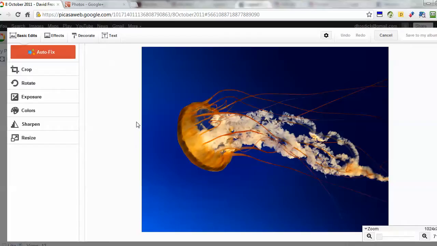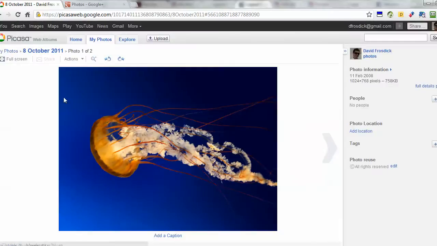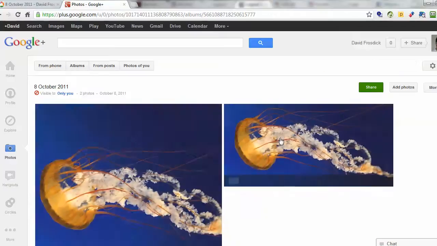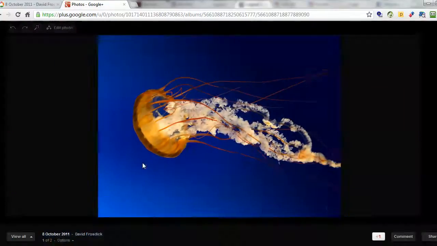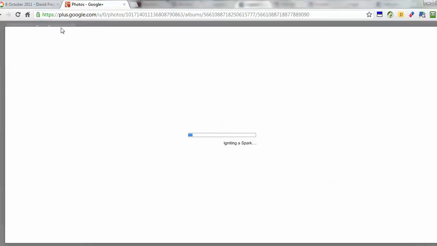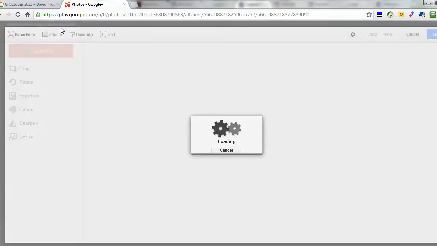I'm going to go in via Google Plus just to show you that way as well. So again, in Picasa here, I've just gone to Edit in Creative Kit. And in Google Plus, if I click on this image here, it opens up a light box so I can preview the images in this folder. Up top here, I've got an Edit Photo link. Click on Edit Photo, it then loads up the Creative Kit again.